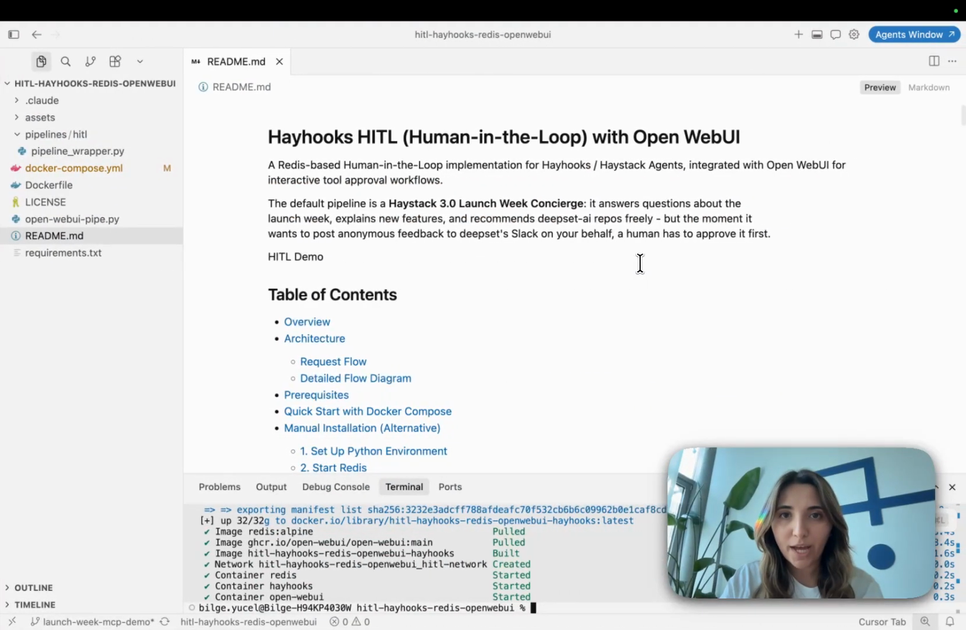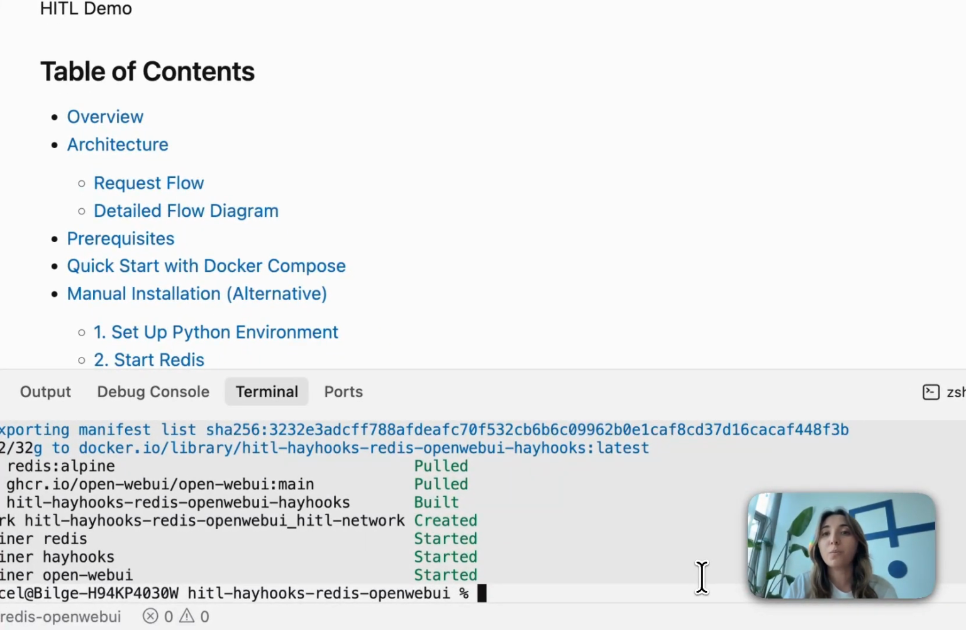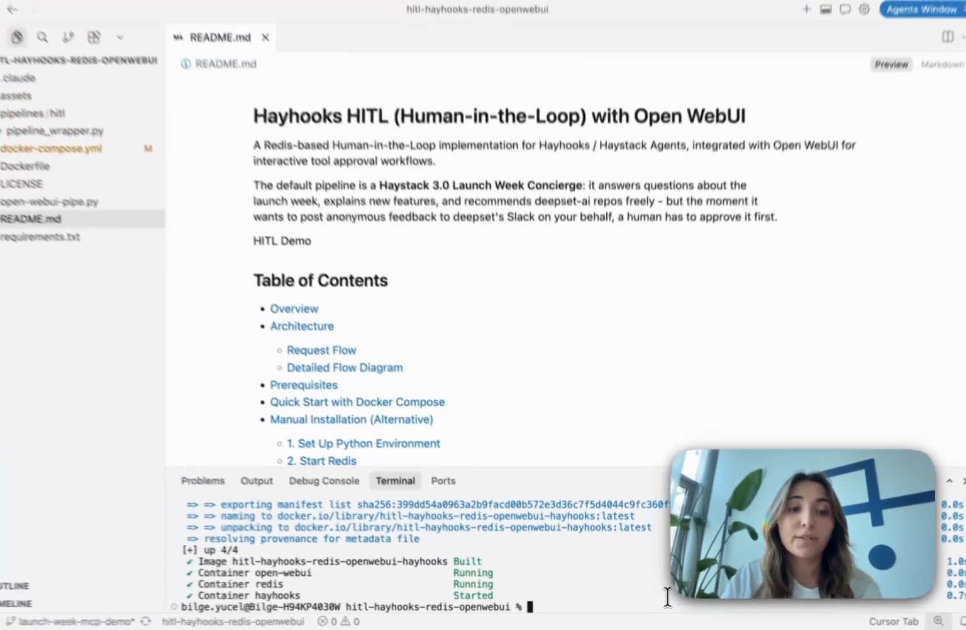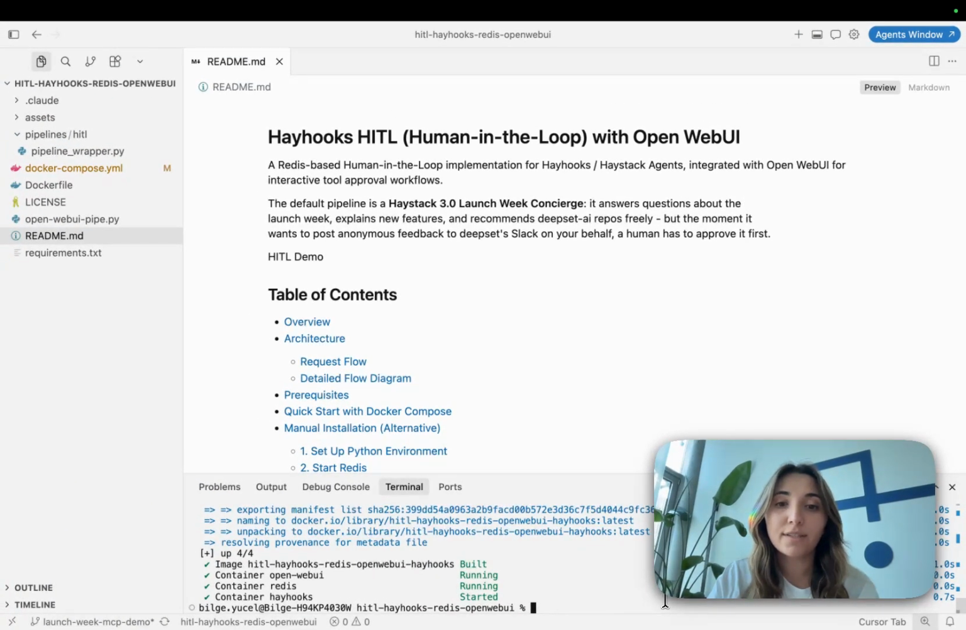But before we do that, let's go ahead and spin up all these 3 services, Redis, Hayhooks, and OpenWebUI. And that is actually possible to do just with one command. So docker compose app build. And I've already run the command, so it took me only a few seconds to get it done. If it's your first time, it's going to take a bit longer to download all the images, etc. But also don't forget to put your model provider API key before you do that action.